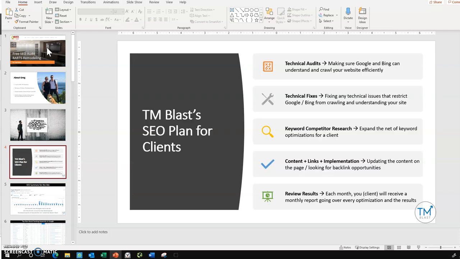So this is the technical audit. Then we're going to go over some fixes, things that I can find on the site. Maybe there's a canonical tag error or robots text file optimization that they can do, etc. I go over all that within the free report.